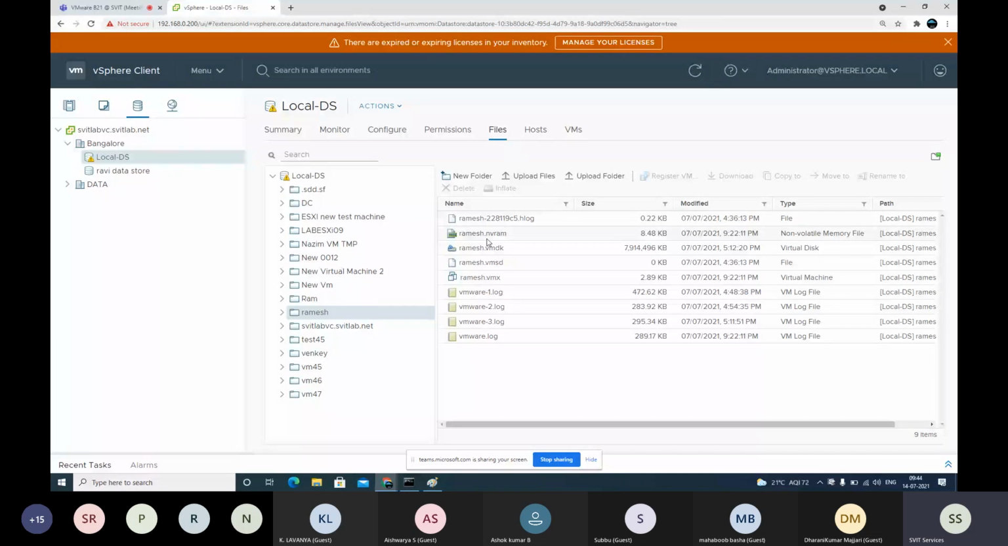But the remaining files are named with the VM name. Now here you can see VMware.log, VMware1.log, VMware2.log, 3.log. It was powered on and powered off many times on that day, when it was done on 7th July. Clear?